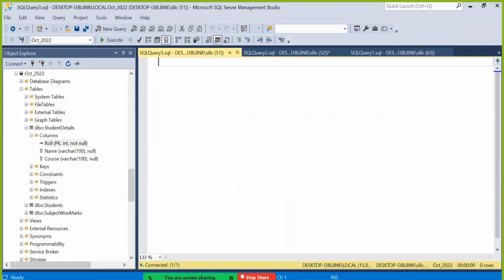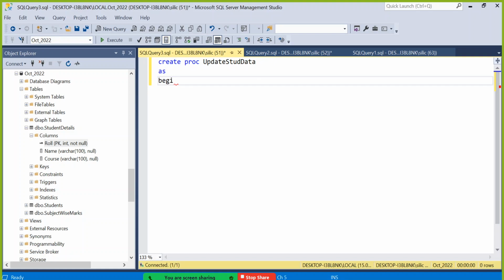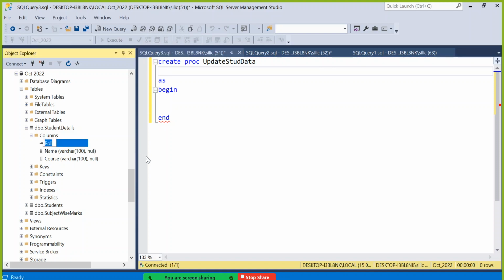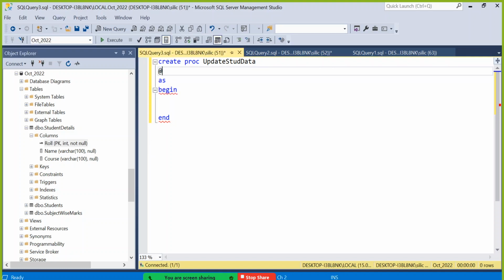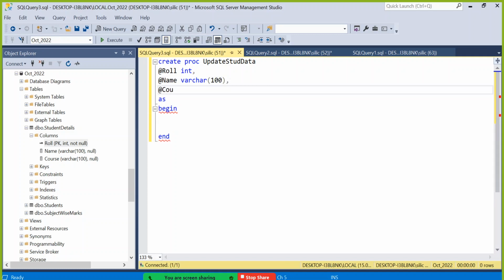Similarly, what will be the other one? Should I say update student data? How many parameters are we expecting here, guys? 3. Okay. One will be roll number itself, based on that we will give the where clause. And one is name, varchar 100, and one is course.